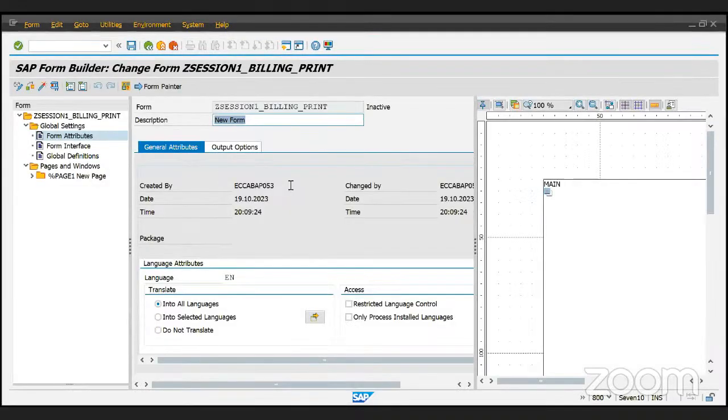Yes, smartforms and Adobe Forms are the latest, Kishore. We are working mostly on smartforms, and Adobe Forms are very much required nowadays. Every company is adopting Adobe Forms.